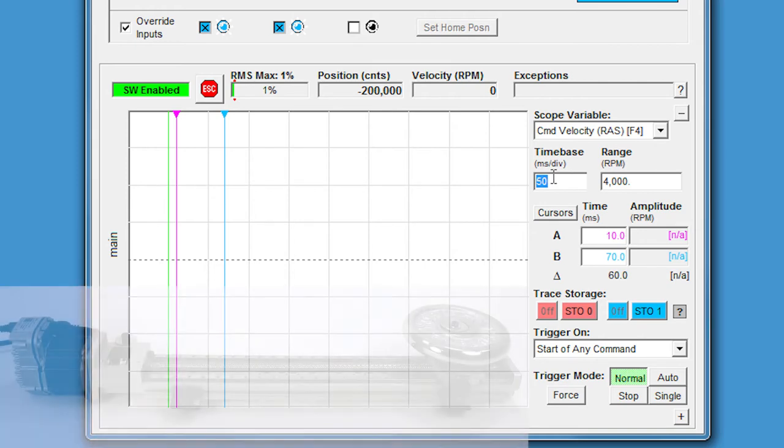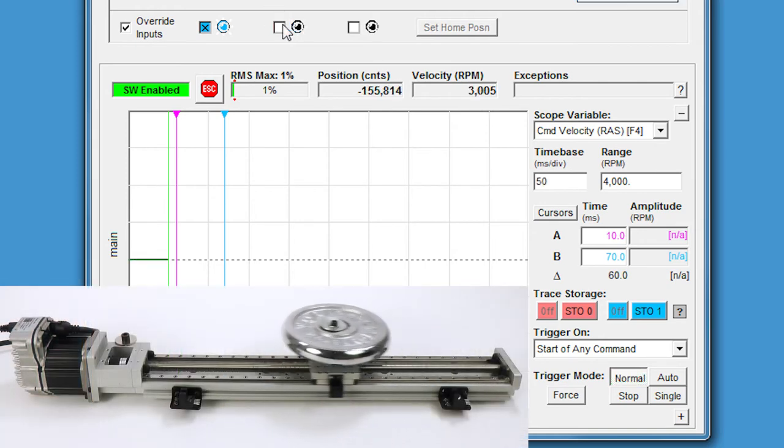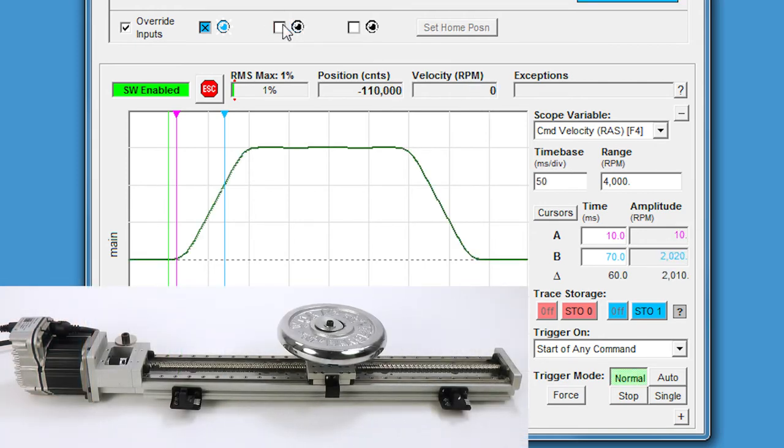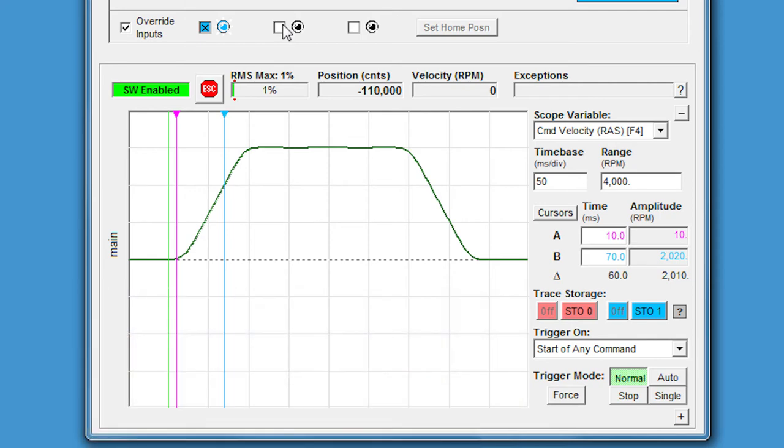And let's repeat the move. This is looking great. We have a great picture of this move now. But how do we measure the move time? It looks like it's about 7.5 grid divisions, so approximately 375 milliseconds, but it'd be really nice to get an exact number. Well, let's just move one of our cursors.